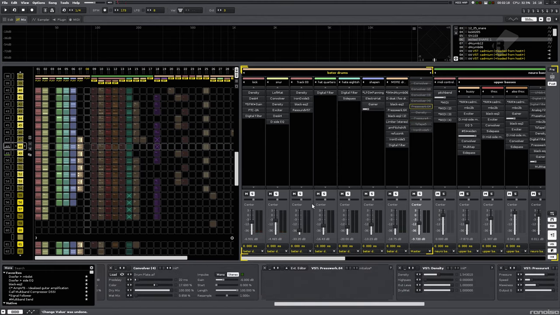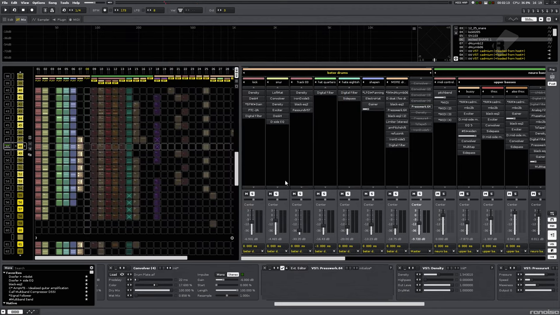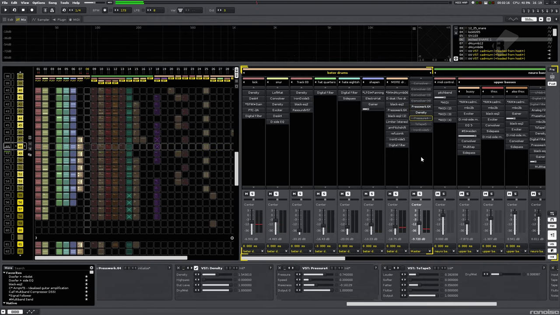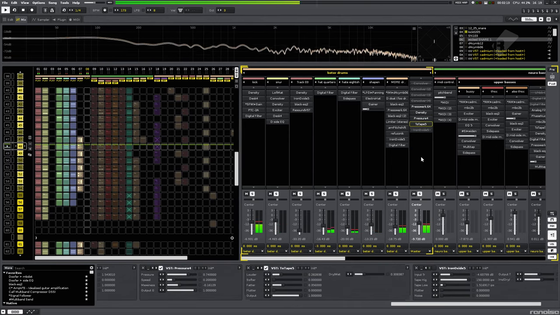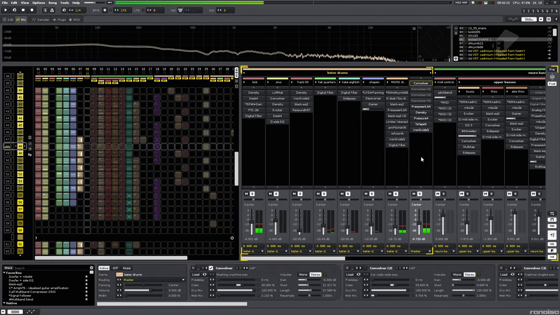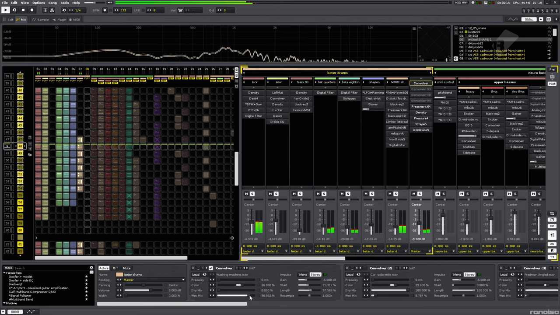You know what? I'm going to turn all this compression back on. So this, I think, is parallel compression. Yes. Distortion. Much more aggressive compression. Tape, and then more tape. All right, so now if I turn these convolvers back on, they will be more pronounced.